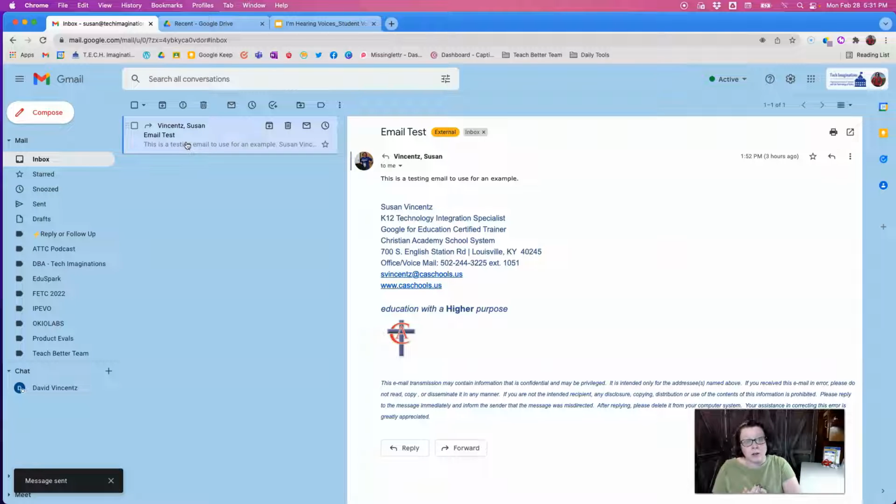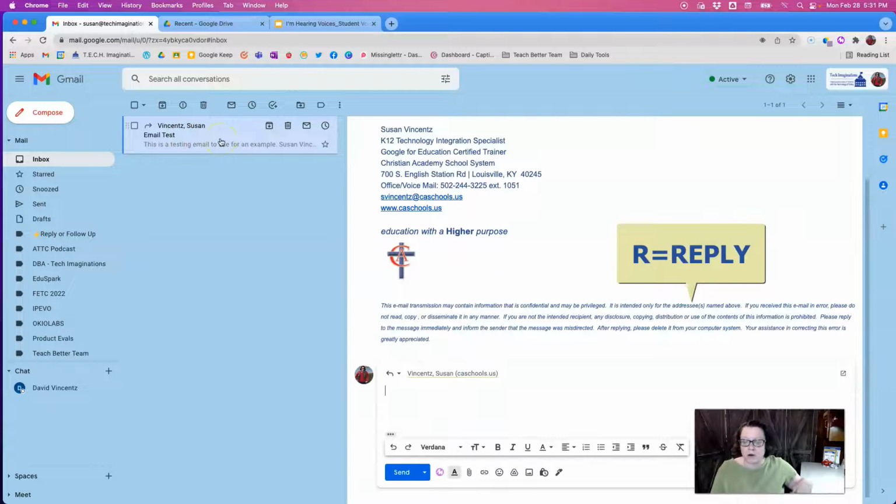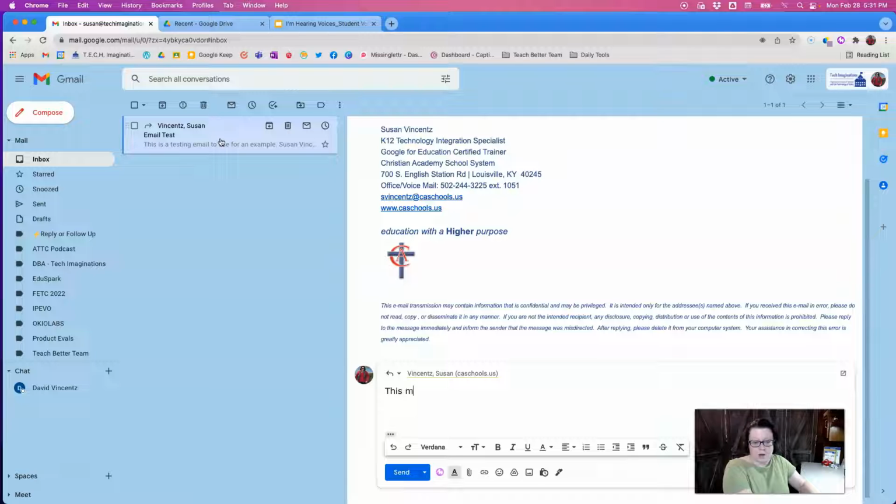Now, if I just want to reply to just the one person who sent me this message, I can simply type the letter R on my keyboard. After I have selected the message, I'm going to type the letter R, and it gives me a quick reply screen on my monitor. This is my reply. So now I can reply right back to that original person who sent me that message.